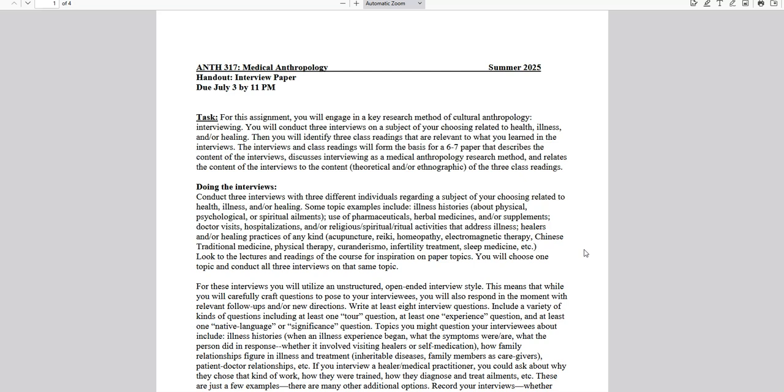It can be really anything within this broad realm of health, illness, and healing. As I say on the handout, look to what we've been discussing in class. Look to the readings, etc. in class that can be kind of an inspiration for what you might choose. But then it's up to you. I give you a whole bunch of examples here, but you can use one of these or you can choose something else. So some examples, you could do something on illness histories, right?